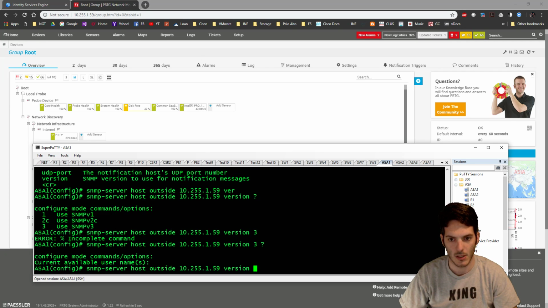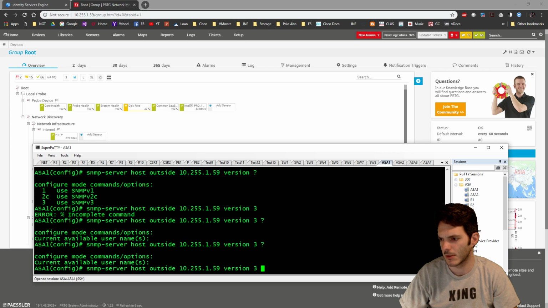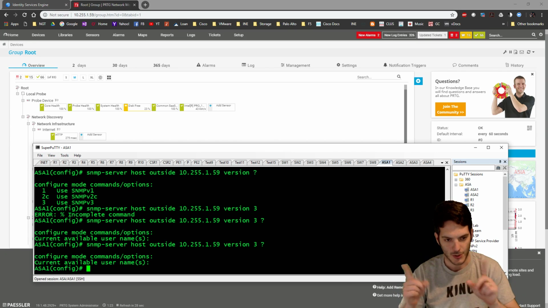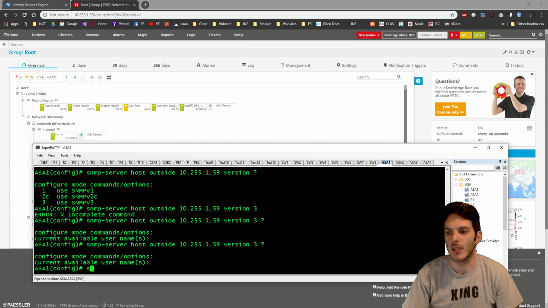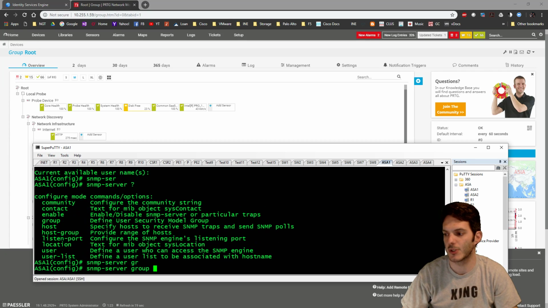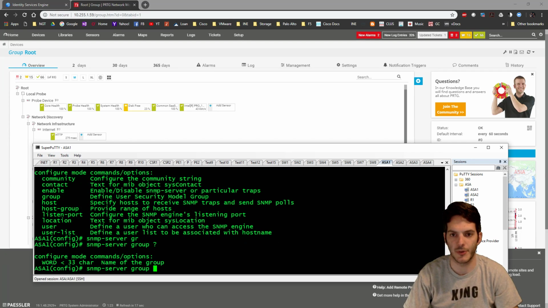Version 3 and current available usernames. Oh, we haven't configured a username yet. That's part of the problem. So we'll adjust a little bit. We'll type in snmp-server, and we'll specify a group first and foremost. Group, and we'll specify the name.